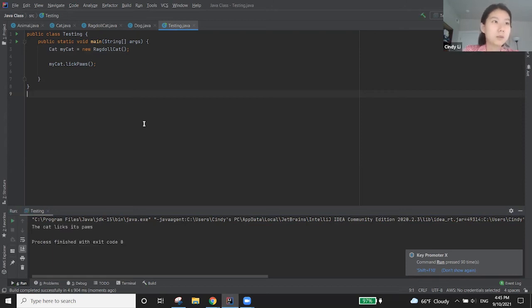The cat licks its paws. Right. So a superclass cannot call a subclass method, but a subclass can call a superclass's method, and a class can call its own method. So that's why Cat can call lickBalls, because the Cat constructor and the lickBalls method are in the same class. That's why it can call that method.